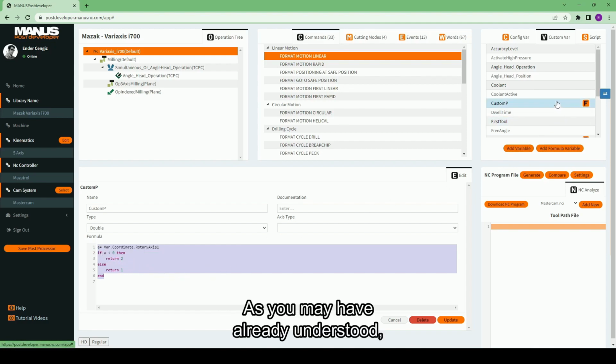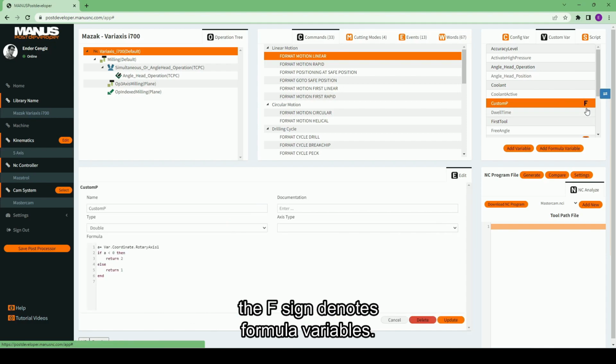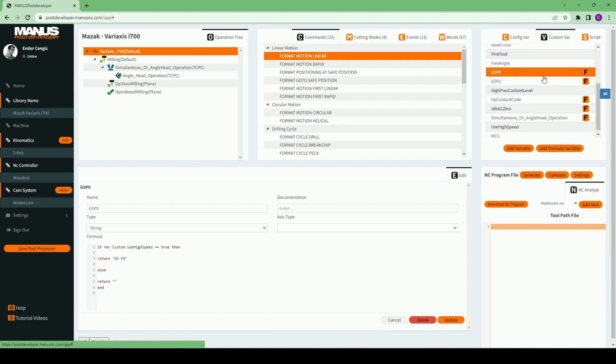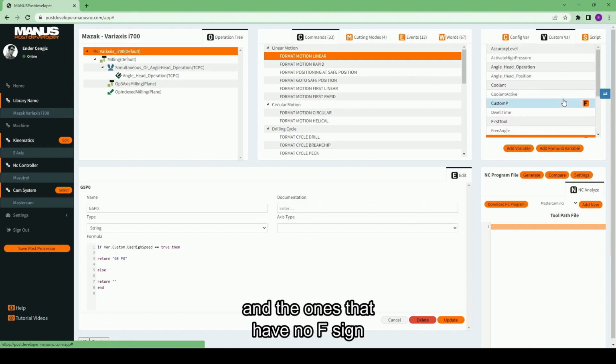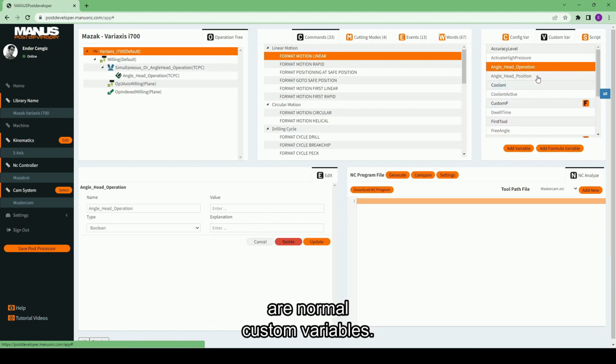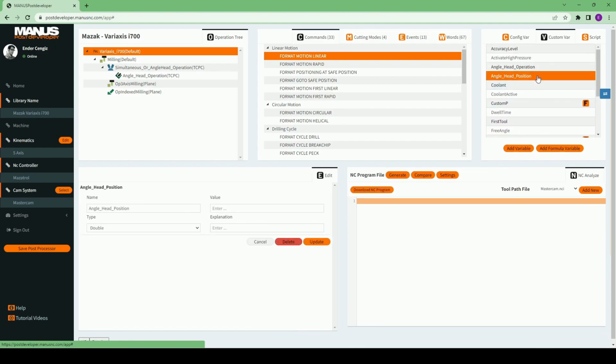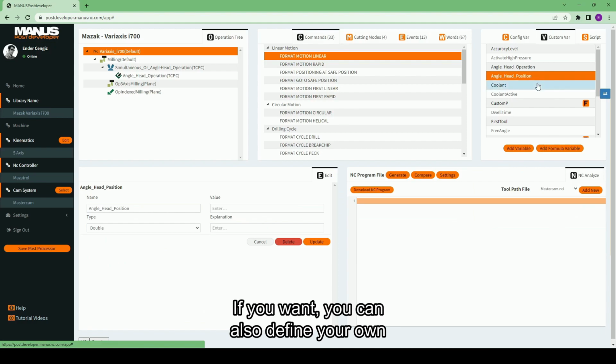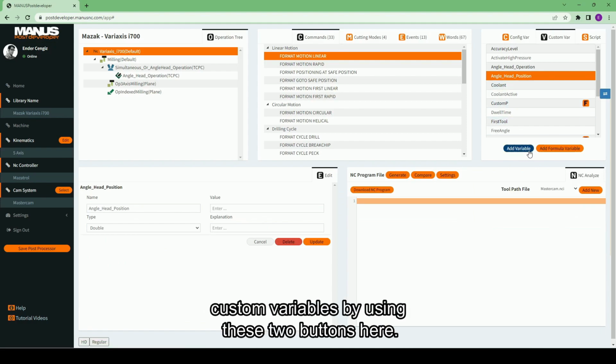As you may have already understood, the F sign denotes formula variables. And the ones that have no F sign are normal custom variables. If you want, you can also define your own custom variables by using these two buttons here.